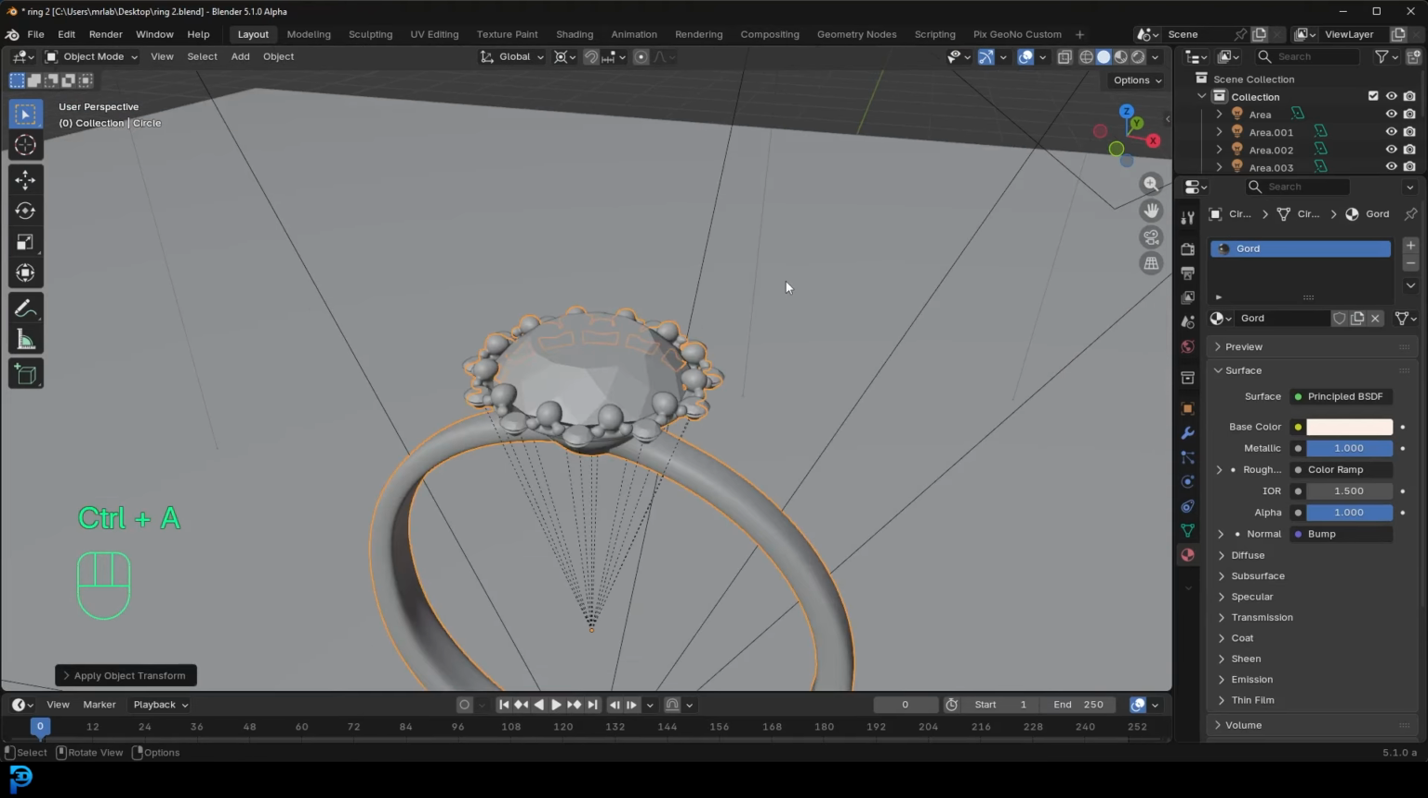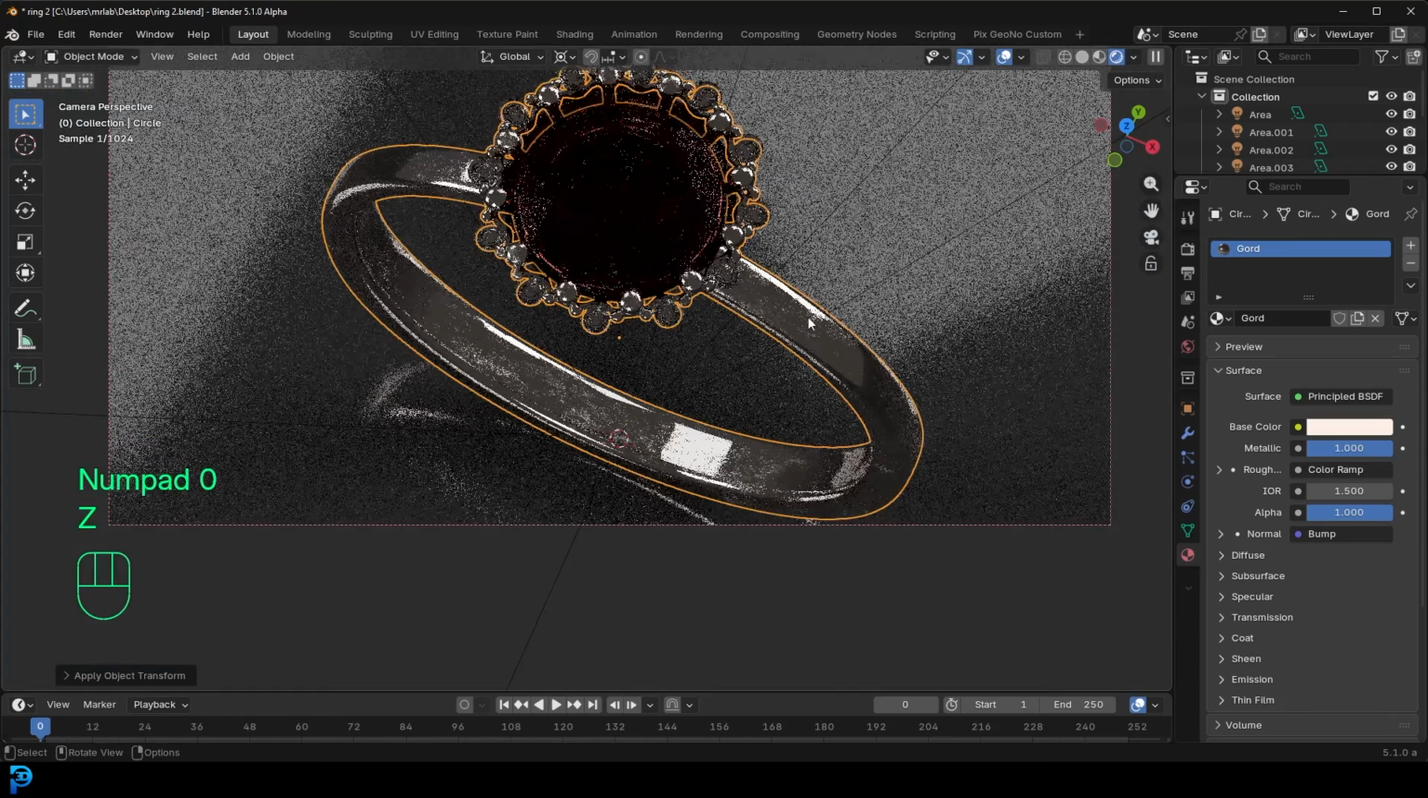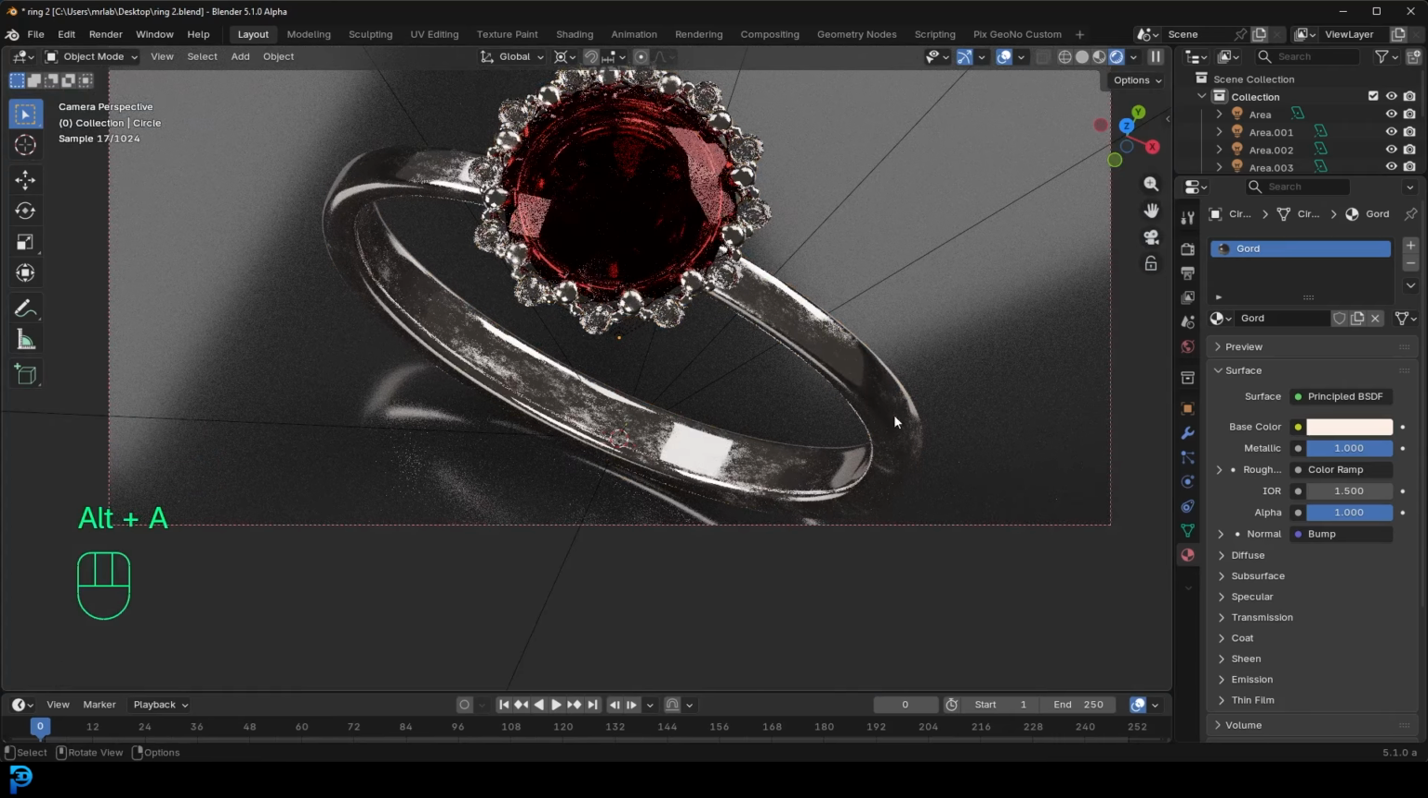It's also really important to select this ring or any of the parts of the ring and go Control A and just apply the scale, because that will affect how the texture looks on here. And yeah, that's about it.